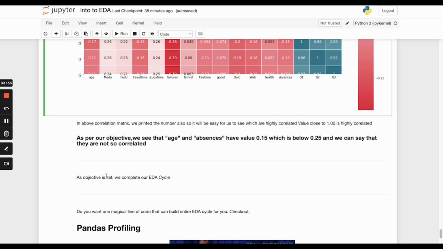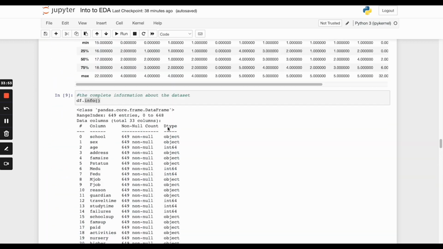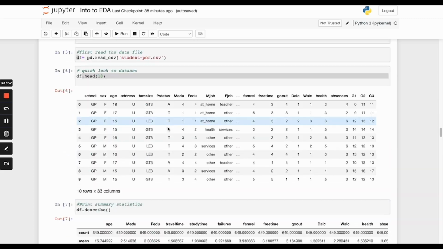As our objective was set, we have completed our EDA. Now you might ask whether we should always have only one objective. No, you can have as many objectives as you like, but you must have an objective. Without an objective you are just wandering, right? So now you see we can do each and everything here, but it took a long time, right?